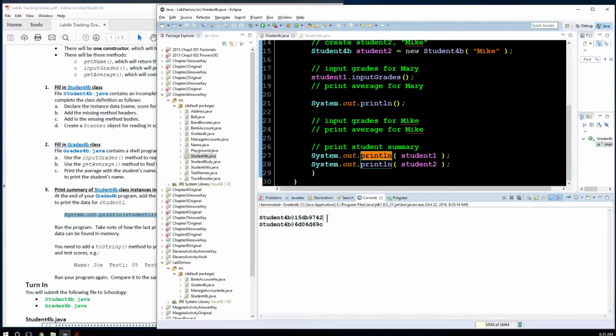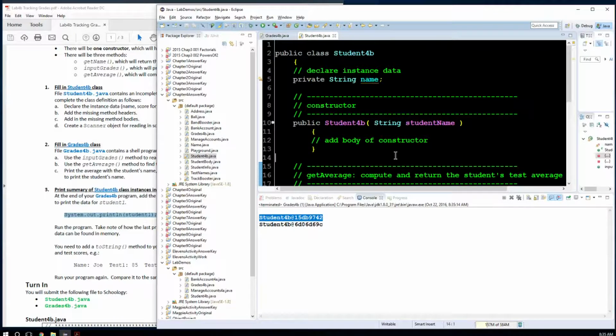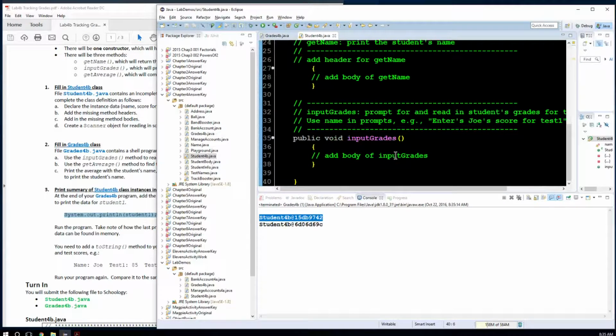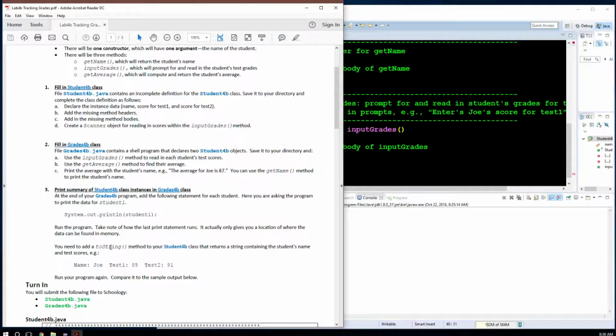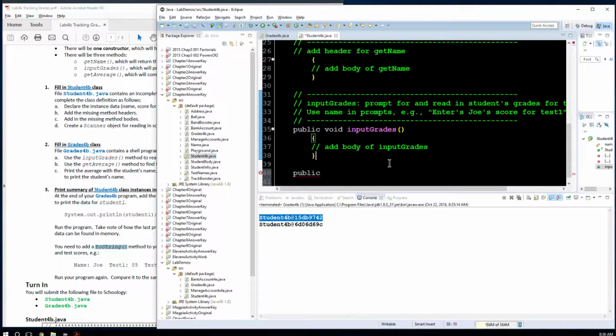But I really want this to be something of value. I don't really care about the memory address. When I'm printing it out, I really want to print out something. So like we did in Lab 4A, at the bottom, Control End, I'm going to need to create a toString method, where I'm going to spit something out.